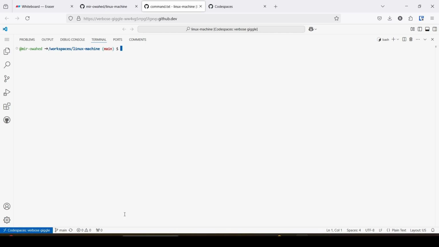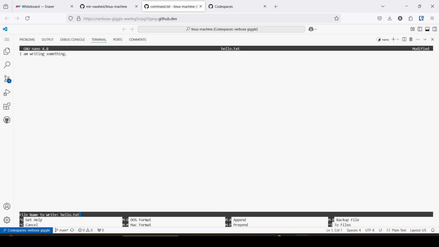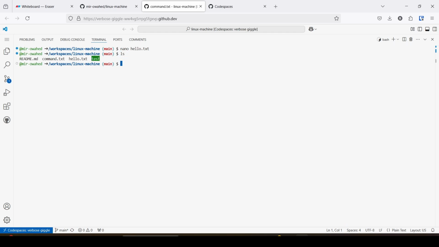If you want to create another file, you can create it with nano hello.txt. Click here. I am writing something. Control X and hit Y and enter. Then ls, you can see one file is added, that is hello.txt.